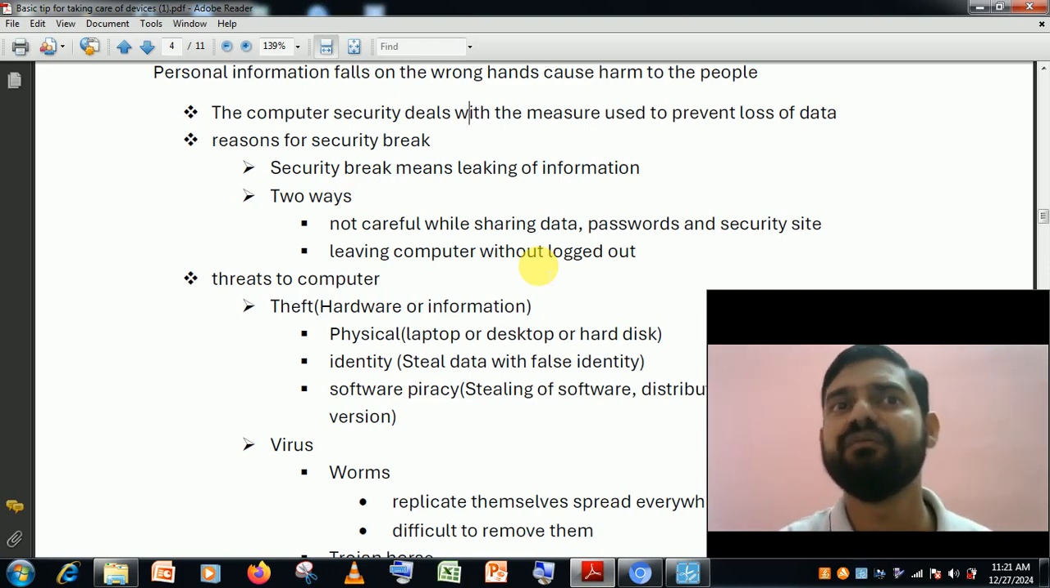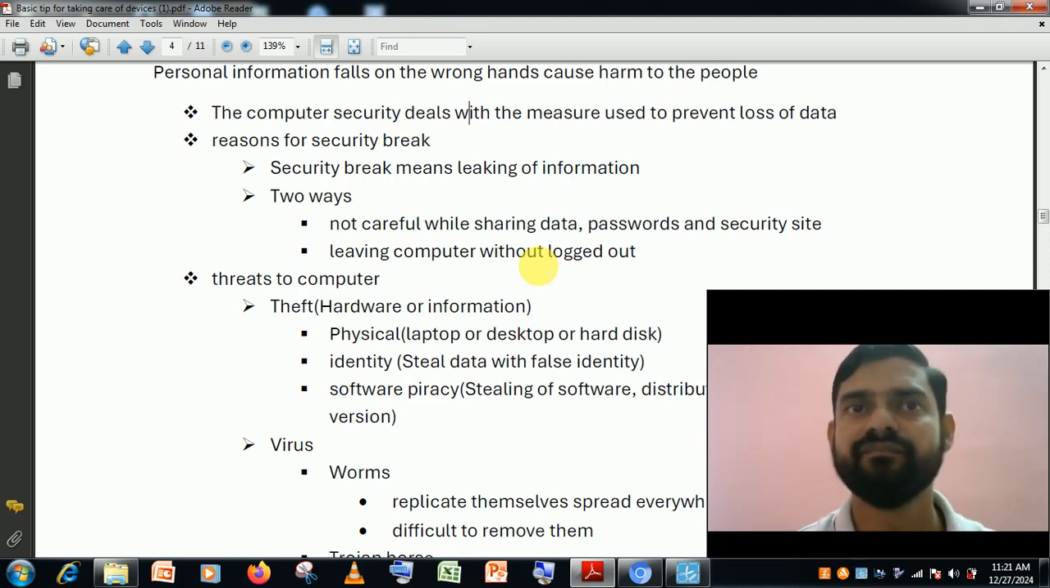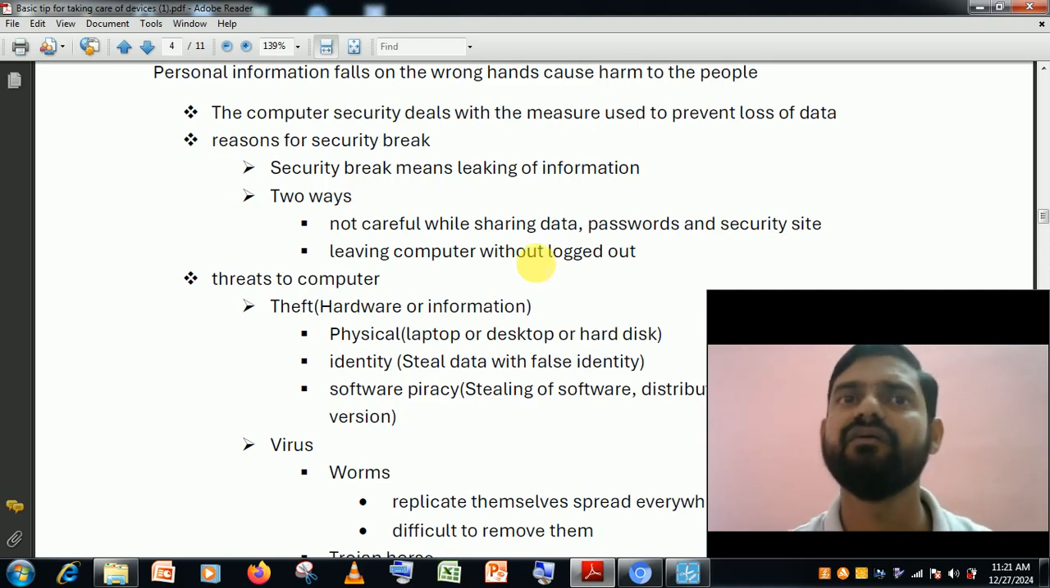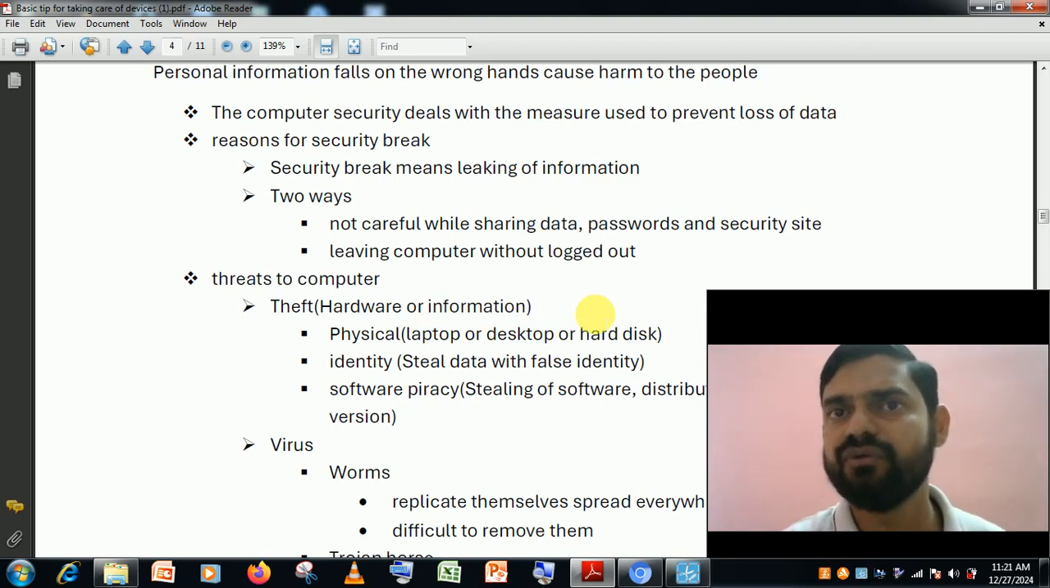Next, threats to computers. There are lots of threats to computers. First one is theft: stealing things, hardware or information. Physical theft means a laptop, desktop, or hard disk. If anybody steals your material, what can be done? So you should not leave your personal laptop unattended, and you should also log out.